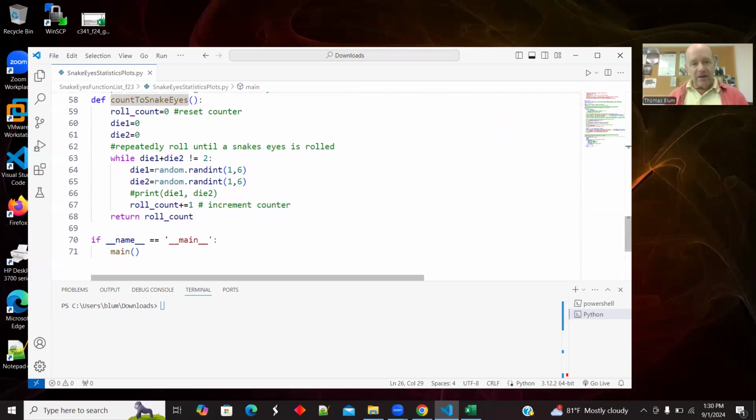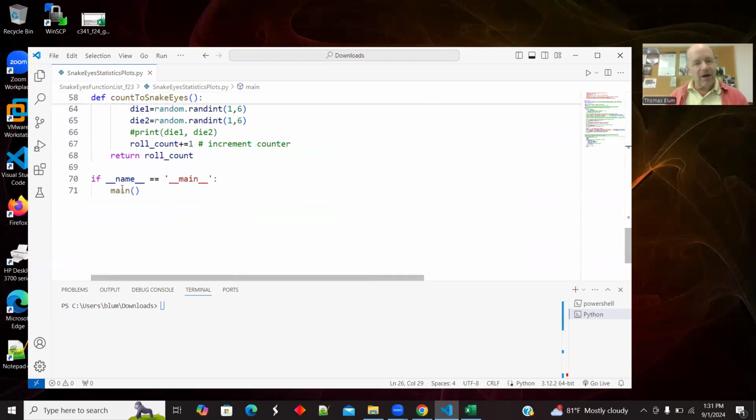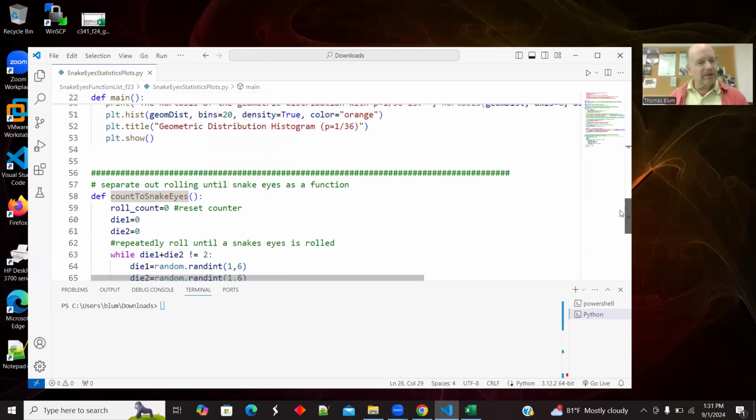I am setting the roll count to 0, the number of times I've rolled started off at 0. I start the two dice at some values; all that matters is they're not both ones. And then I start a while loop. While the sum of the two dice is not equal to 2, I get a random die 1, a random die 2, and increment my counter. Then I'll be testing the condition when it's all done. When I'm finally out of the while loop, I return my count. Down at the very bottom, I am calling my main function. So back to my main function.